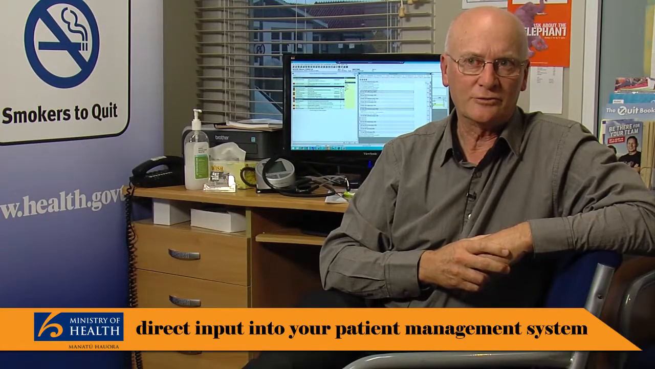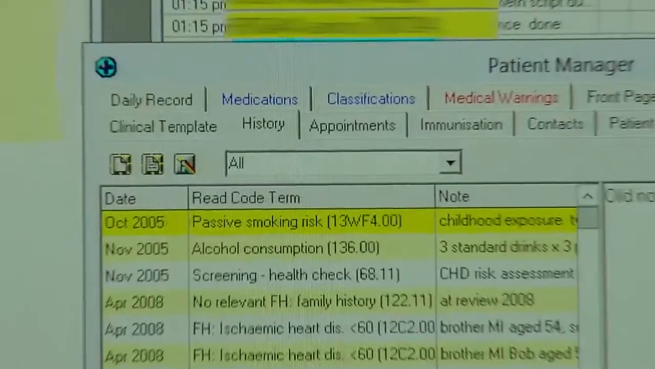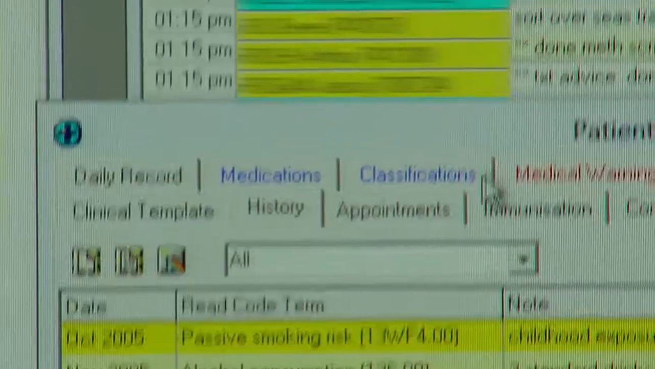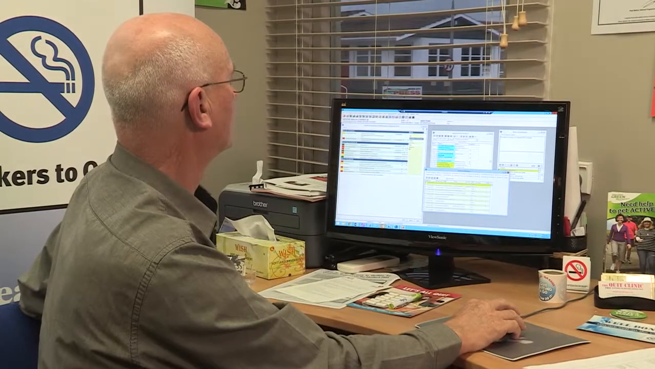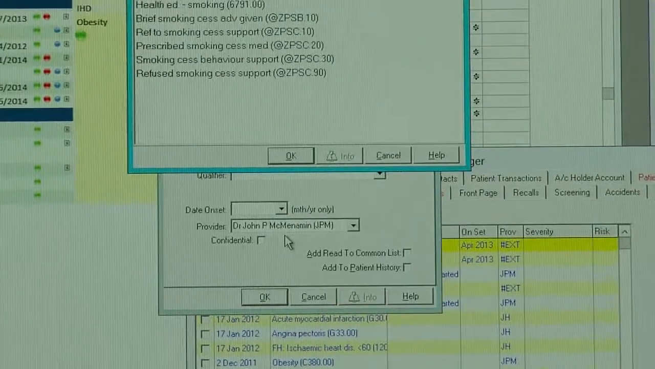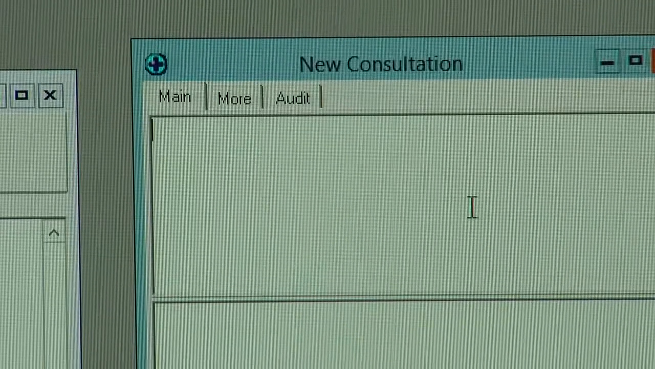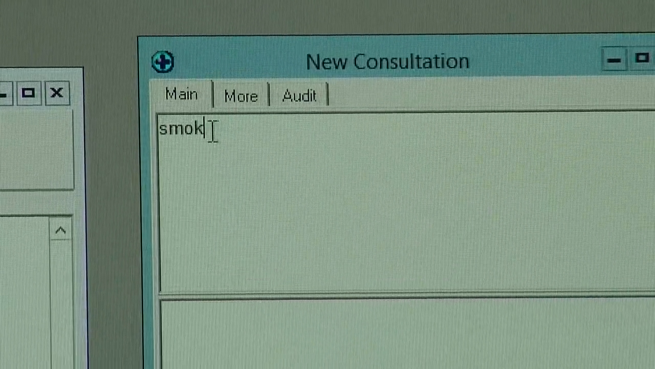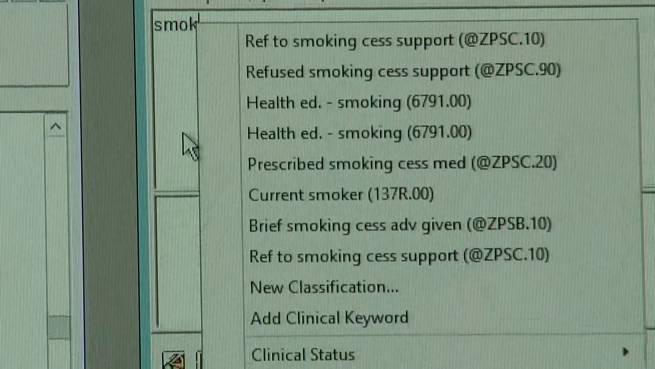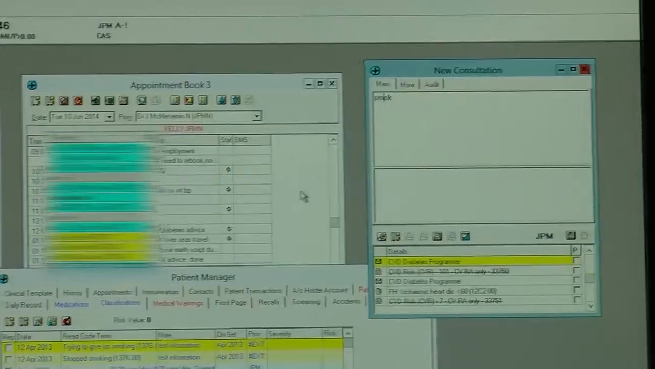If you want to record data directly into your patient management system, there are some wonderful shortcuts that you can use. For instance, if you use a MedTech PMS, open the Classifications tab, select the right read code to record someone's smoking status, for example, current smoker, never smoked or ex-smoker. Another option is to start typing smoking or tobacco in the clinical notes field and then right-click the partial word to bring up the right read codes for you to select. When it comes to recording smoking advice, select from a list of read codes in the Classifications tab.